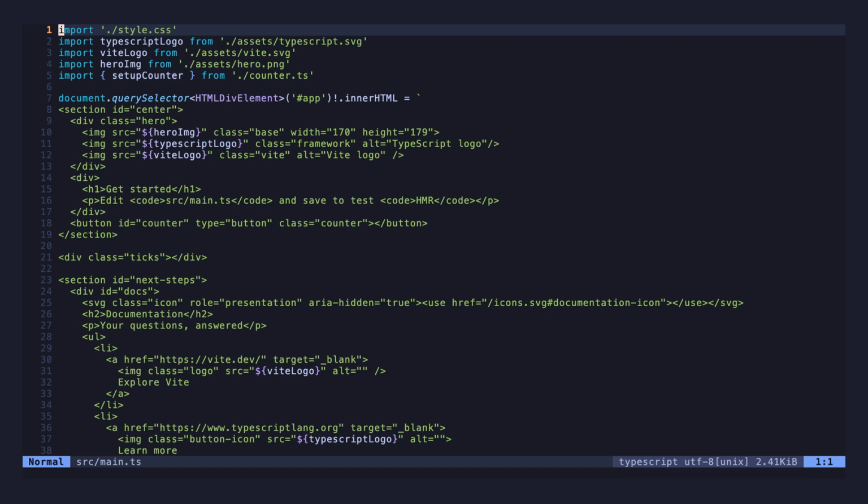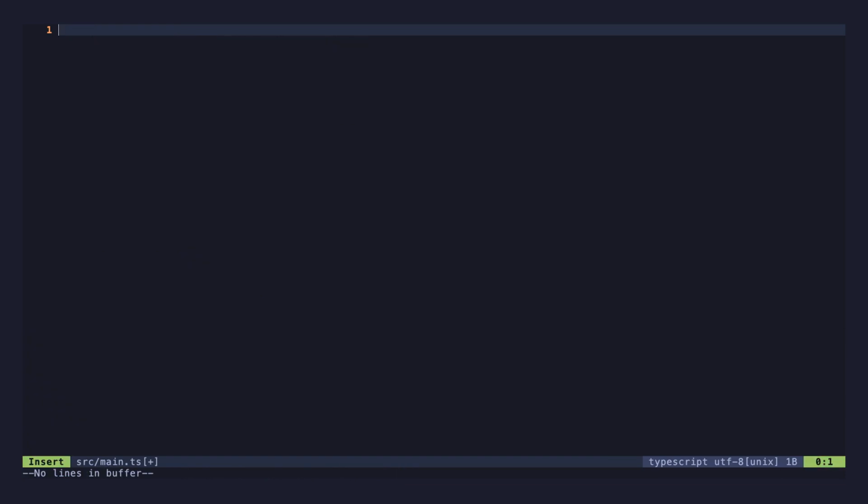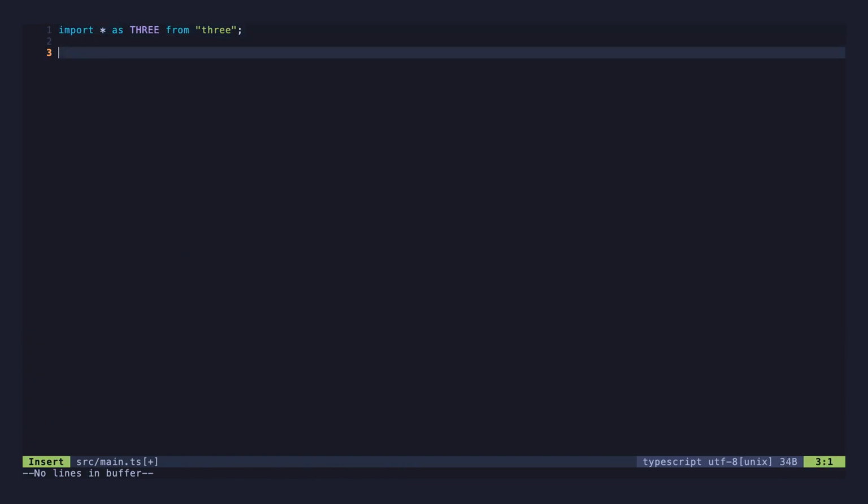Now main.ts, import Three. Grab the canvas and make a renderer, a scene, and a camera looking at the center.